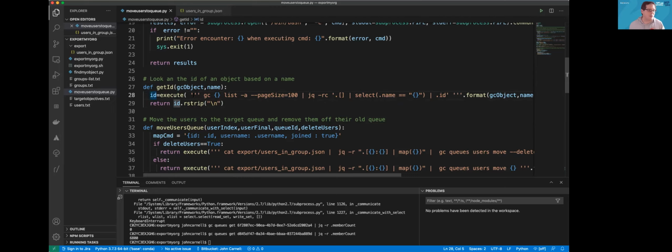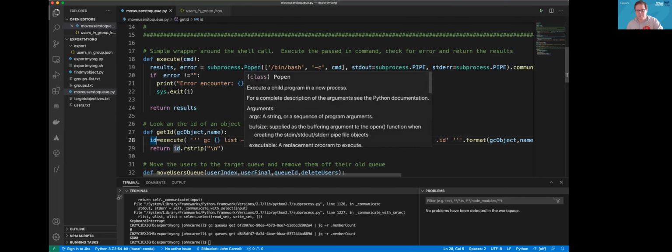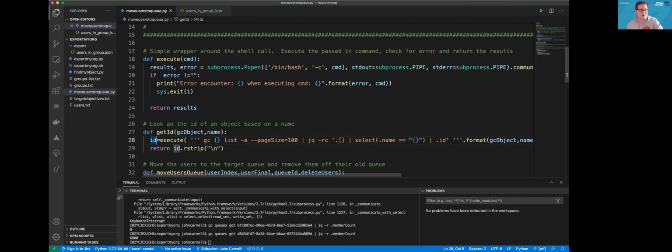Now in here, you can see I'm using an execute function, and all this execute function is doing is wrappering the Python calls to be able to shell out to a shell script and process the results. This way I can handle everything in a standard fashion. I open up my subprocess library in Python, I pipe the command out to it, and I get the results.